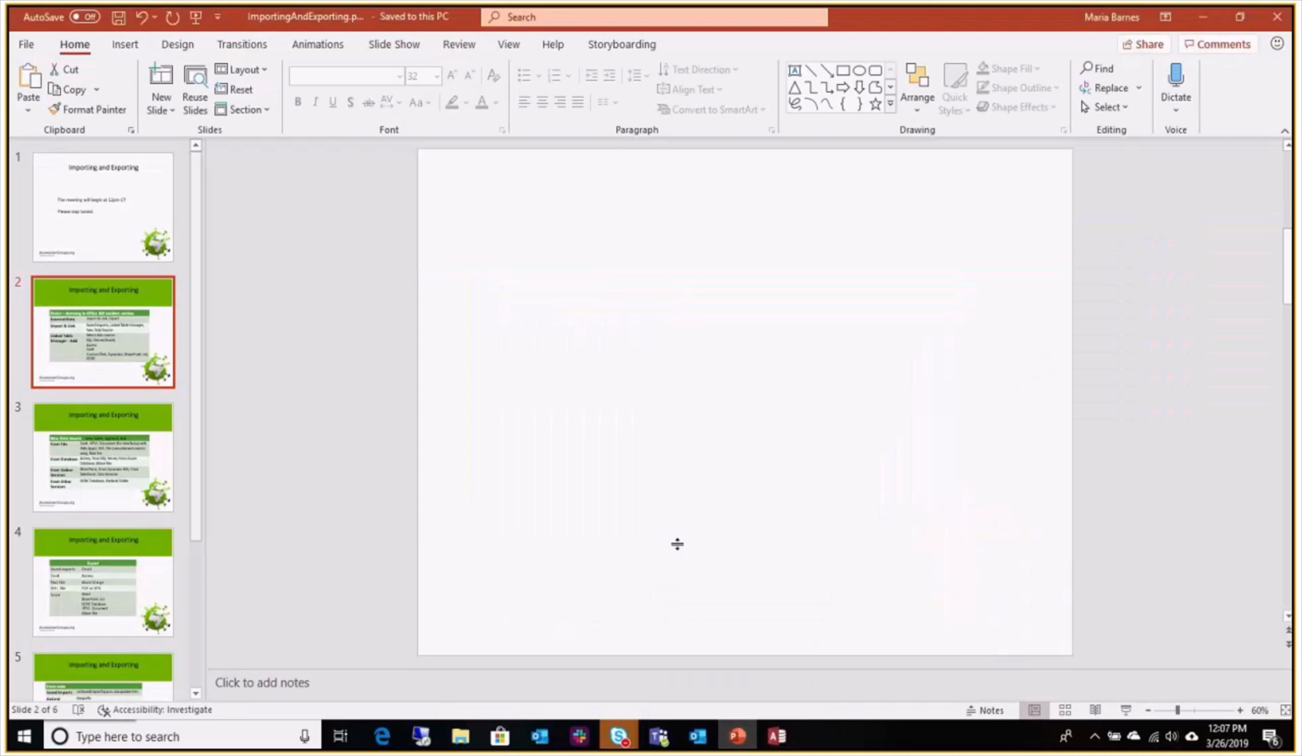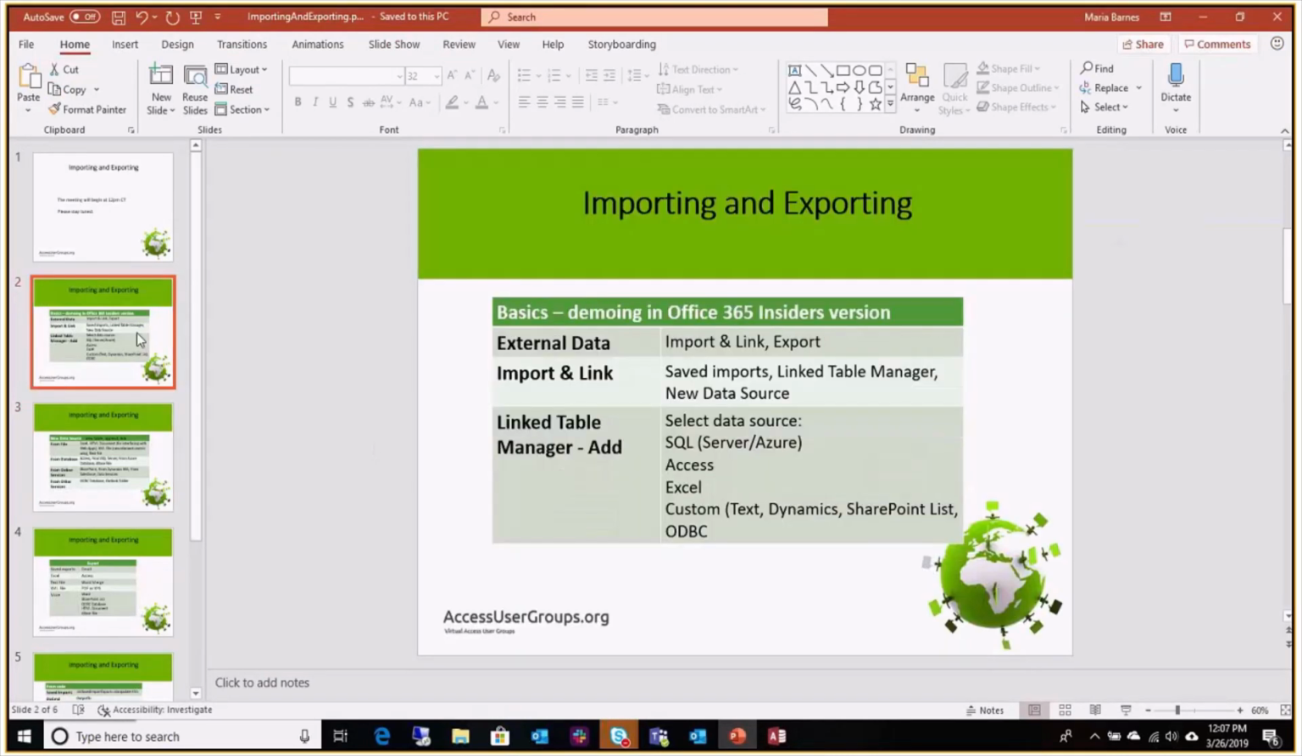I did list on here, why can I not see anything? There we go. On the link table manager, when you select add, these are the different types that you get. And the custom option is something just a little bit different. Again, I'm not going to go into details, but you can get multiple types of data sources that you link to under that.